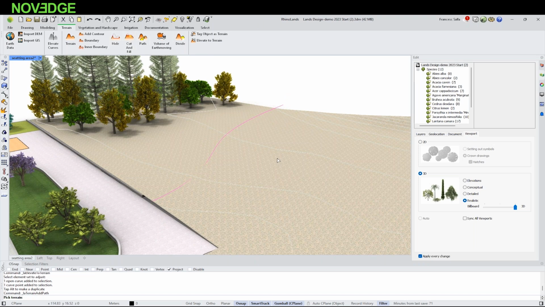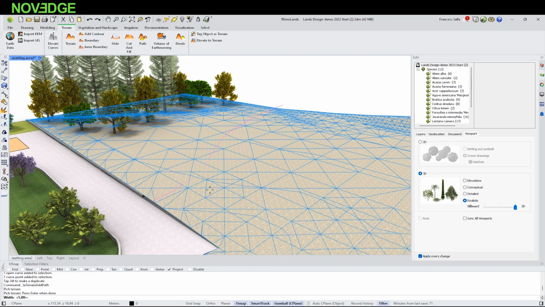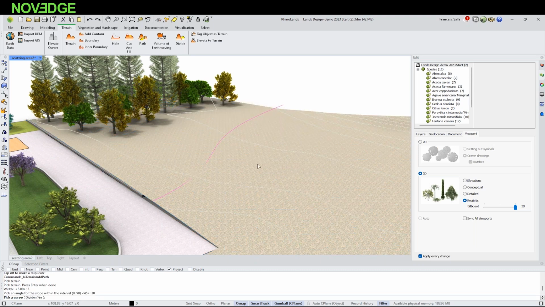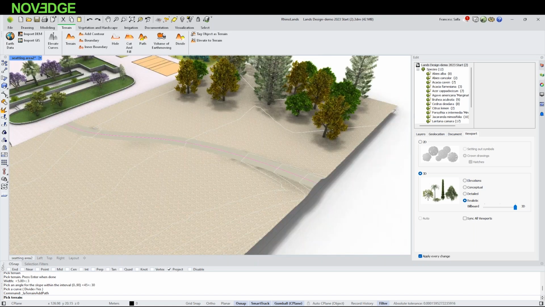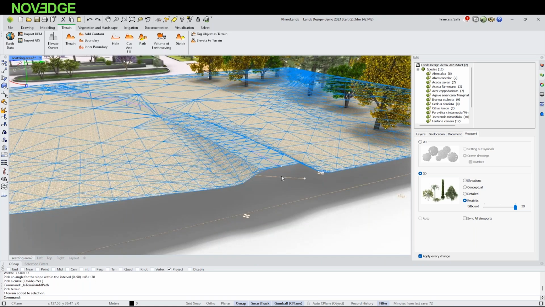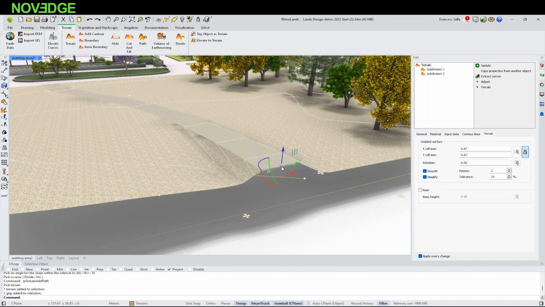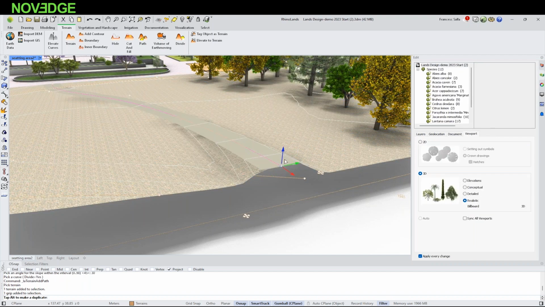I'm going to select the terrain. Now select the width, let's say 3 meters in this case, and pick an angle for the slope within the interval. In this case, we'll say 30 degrees. So finally, we just need to select that path axis, and the path is added. All right. And again, if we select this terrain, the control points of the path axis have been integrated into the terrain, so we can change that endpoint to another elevation or to another position.